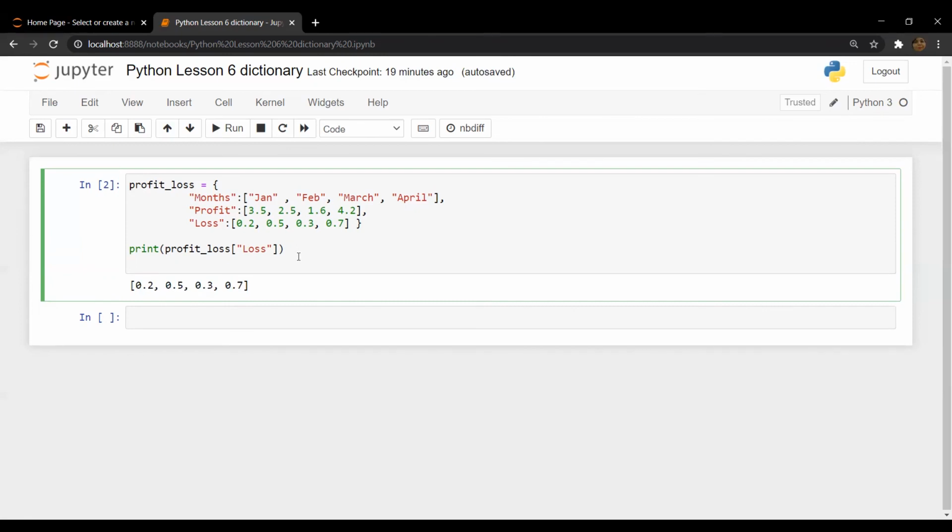So this was it for today's lesson, and I hope you have understood how we can have multiple values for our keys in a dictionary. And for the next lesson, I will start with pandas, and we will see how powerful a structure pandas provides in Python and how we can manipulate them.